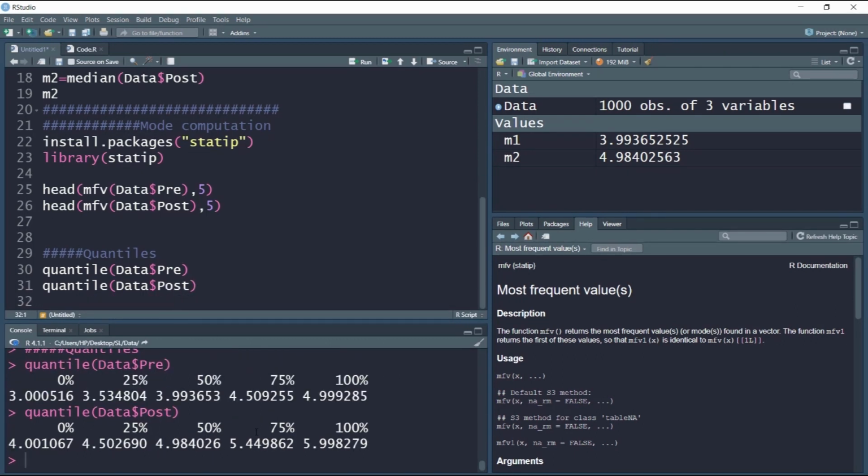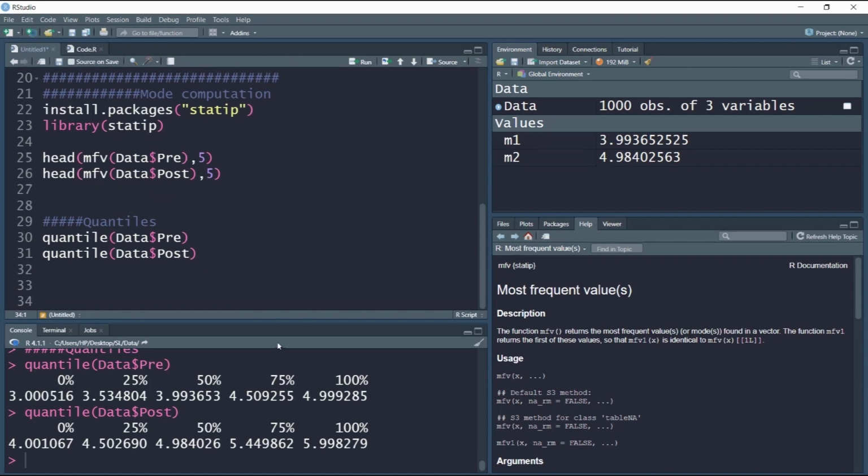As you can see, for each of the quantiles 0, 25, 50, 75, I get a relatively higher value as compared to variable pre, which again conforms to our earlier intuition that there is definitely some increase in the employee satisfaction. Now let's say instead of these default quantiles, you want to compute certain specific quantiles.